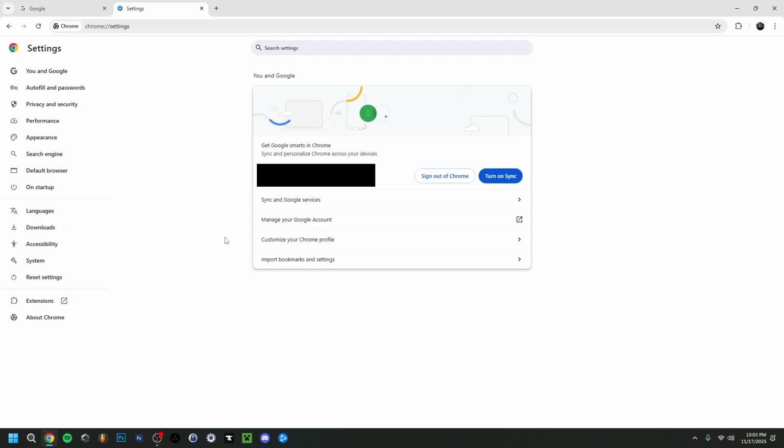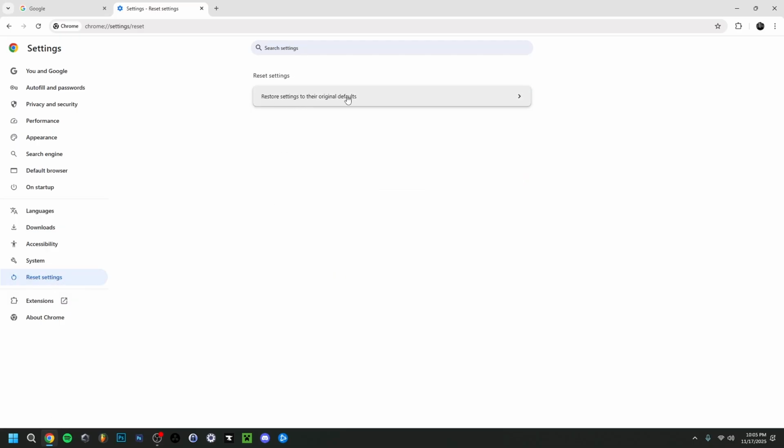Now if you have to, by the way, you can also go down to the left side here and click reset settings, restore settings to their original defaults.